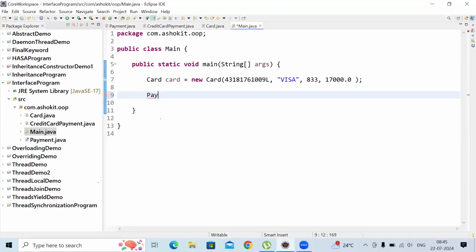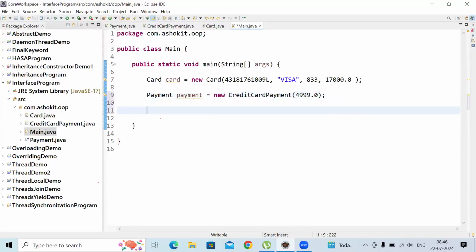Tell me. I want to create a payment now. Let's say payment equal to new CreditCardPayment of amount I need to pass. Let's say I want to complete the payment of 4,999 rupees through credit card payment. Can I pay 4,999 rupees with credit card? Because the available balance is 17,000, right? Can I do that? Yes, we can.